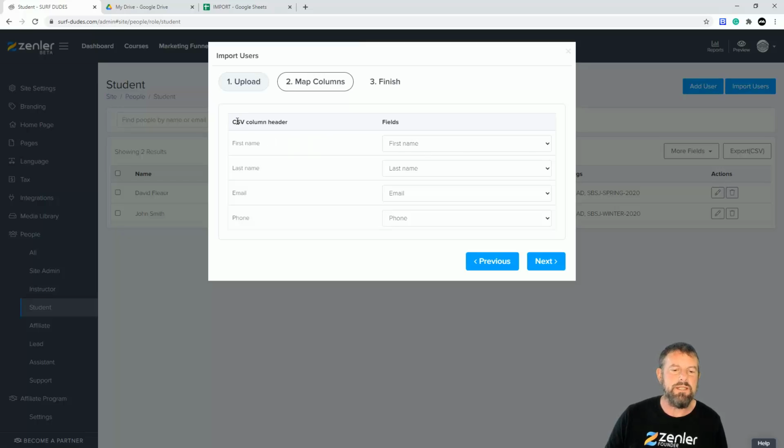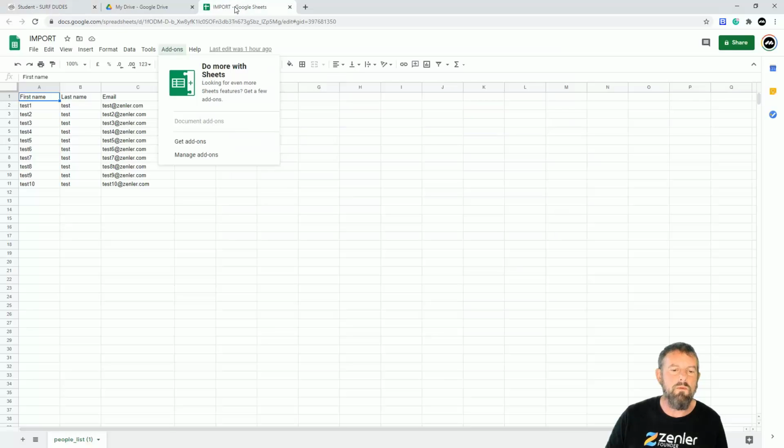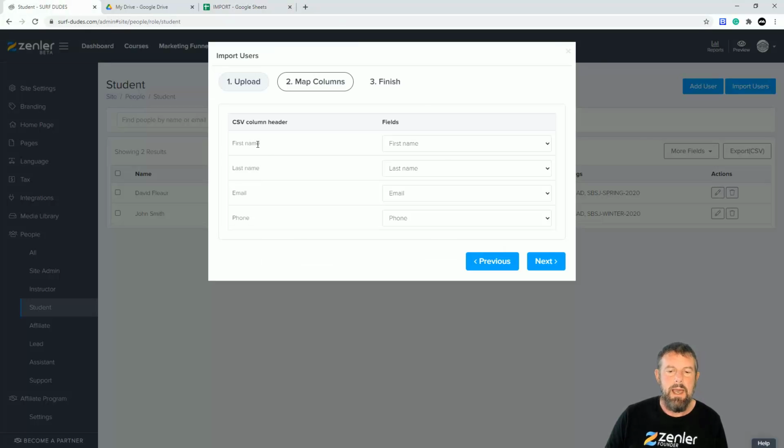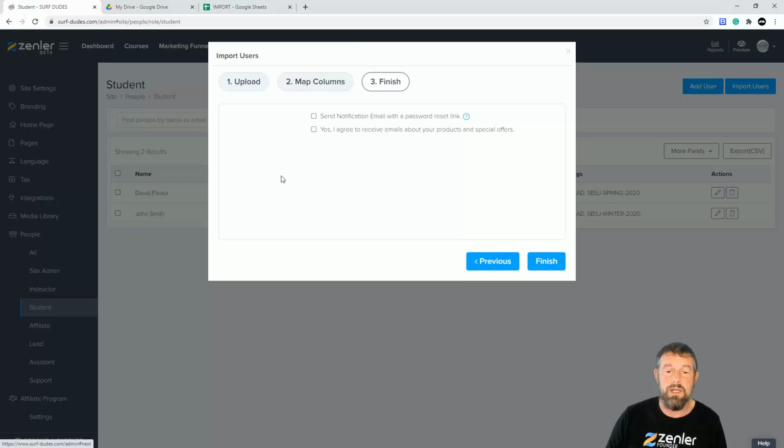Now you'll notice the CSV column headers will relate directly to these headers here, which is the first row of your sheet, and it will automatically map them, but these might be wrong, so you might want to change them over. You can see here everything's correct, email's going in, and it's also doing the phone as well. So that all looks good to me. So I'm going to click next.